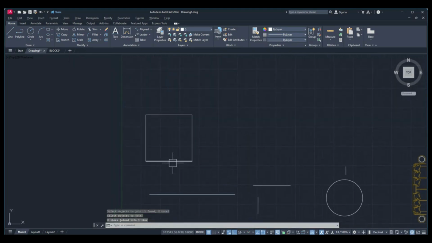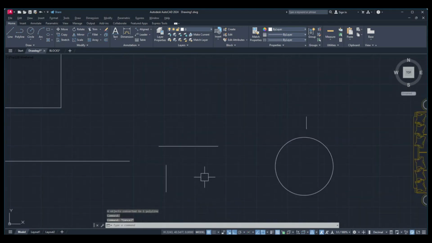Also we can join a single-entity square. To make it combined, we use the join command. Use your J, enter option. Select all the 4 lines and hit enter so that it becomes one whole object as shown in the figure. The next one is extend.